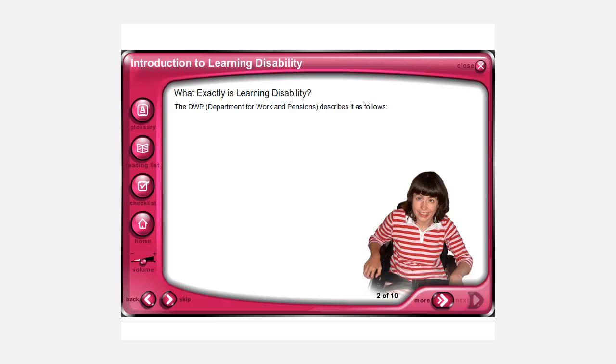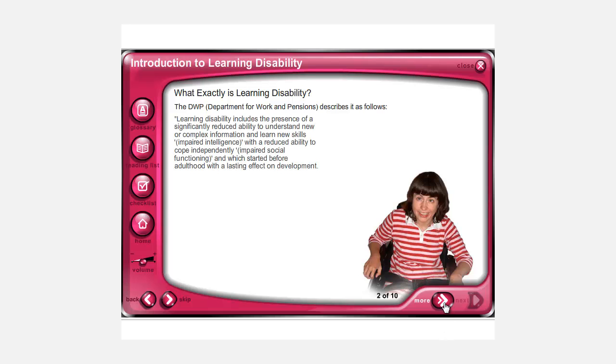The term learning disability can mean different things to different people. Click the More button to find out how the Department for Work and Pensions describes it.